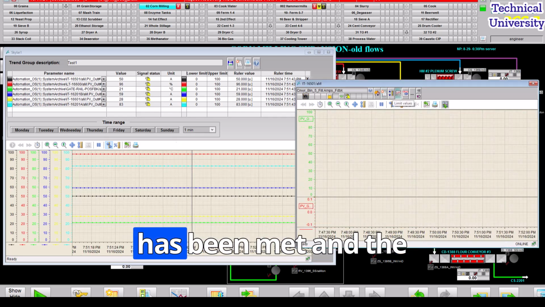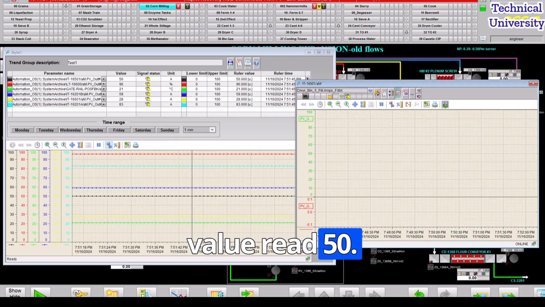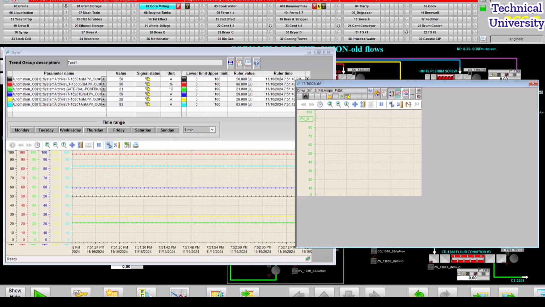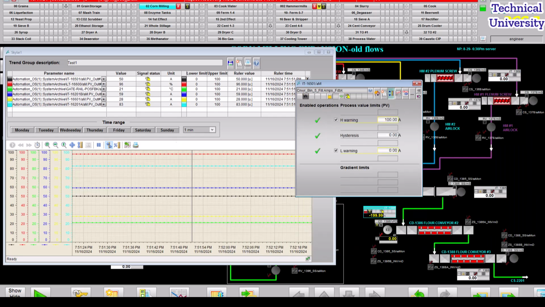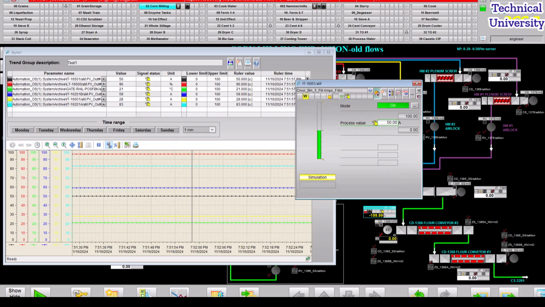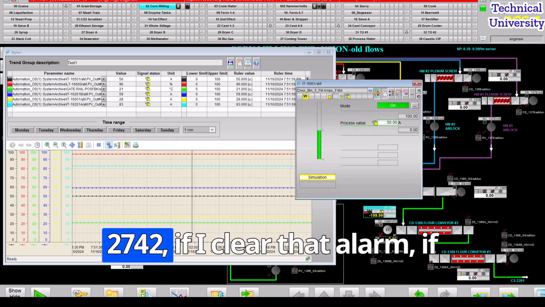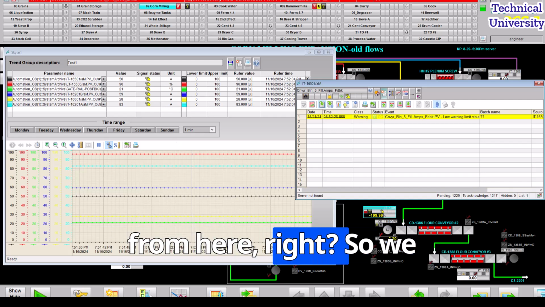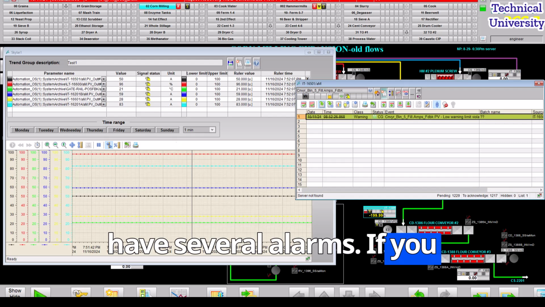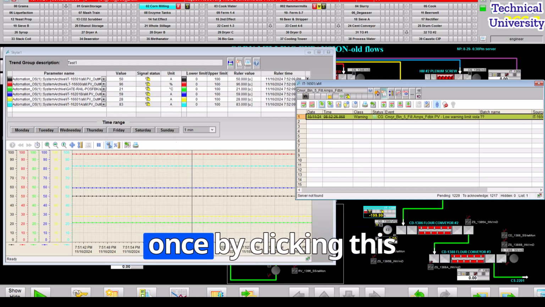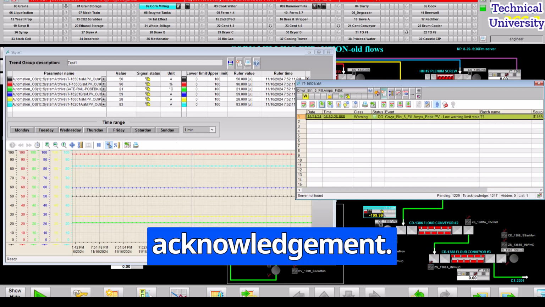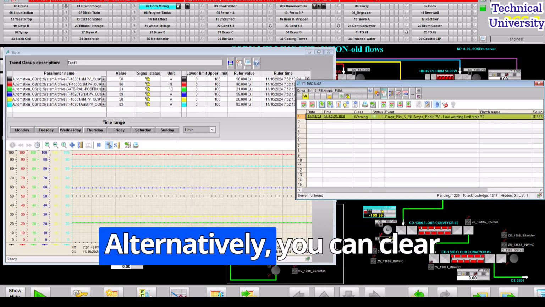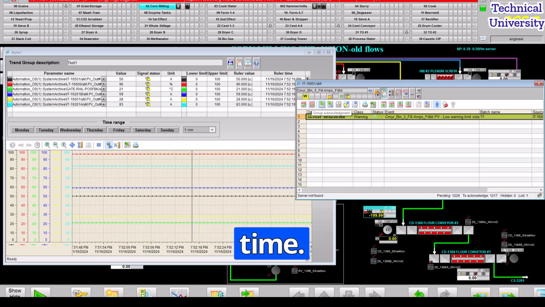2725, now that threshold has been met and the value reads 50. 2742, if I clear that alarm, if I delete it, it will disappear from here, right? So we have several alarms. If you want, you can acknowledge all of them at once by clicking this button, which is a group acknowledgement. Alternatively, you can clear individual alarms one at a time.